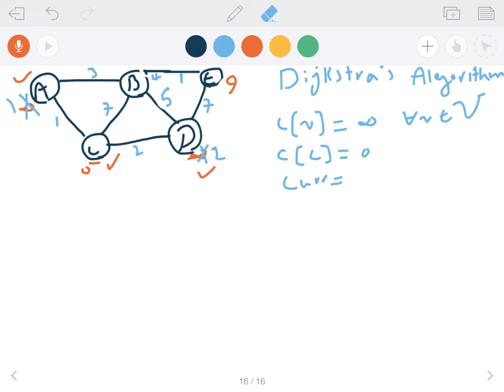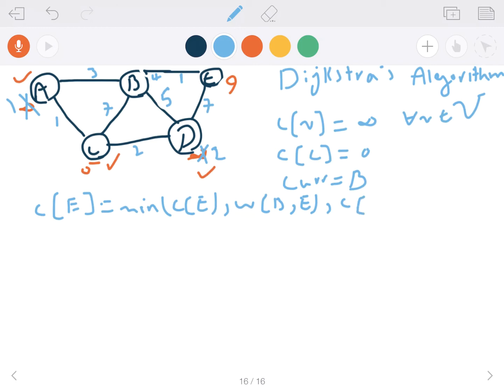And we are going to update the cost of the neighbor of B. So we are not going to do this for A, C, and D, because they are visited. We only know that the remaining neighbor of B is E. So the cost of E will be the minimum between its current cost, that is 9 so far, so C of E, or the weight from B to E, that is 1, and the cost that B itself has. So it means the cost up to B, that is also 4.